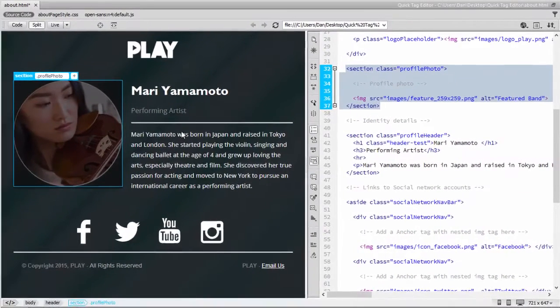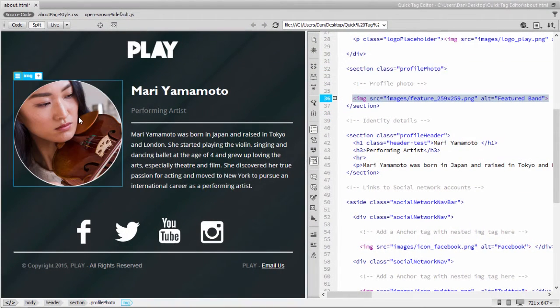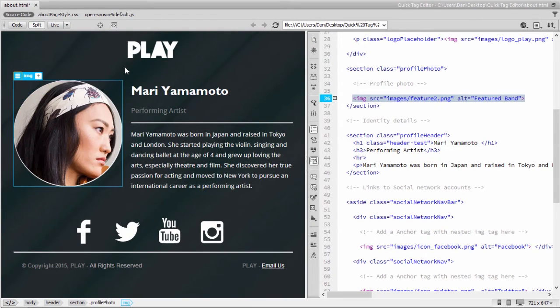If I want to update the image tag, I can select it and open the Quick Tag Editor in Edit Mode. I'll change the source path to Images Feature 2 PNG, then press Enter. Notice that Live View updates to show the new image, and the code changes are reflected in Code View.